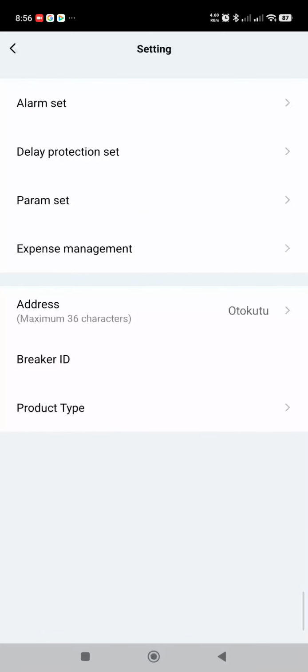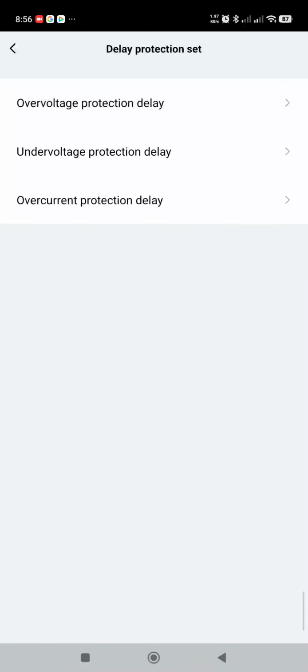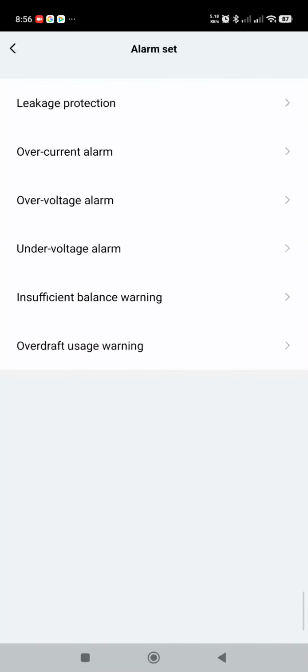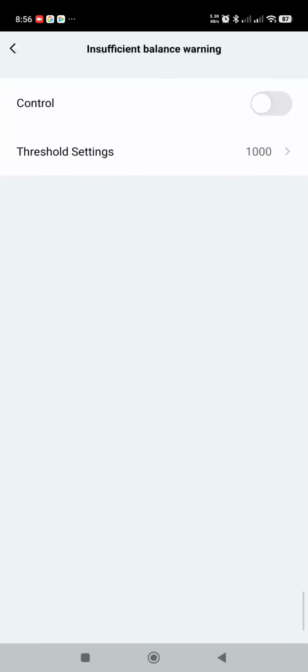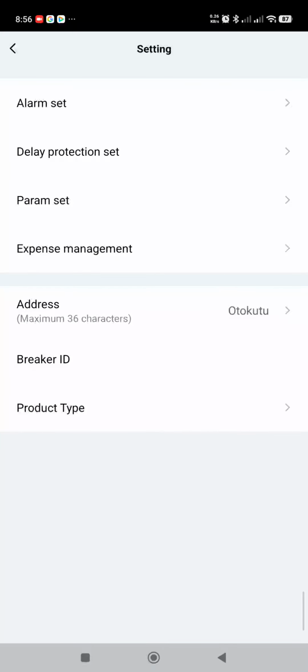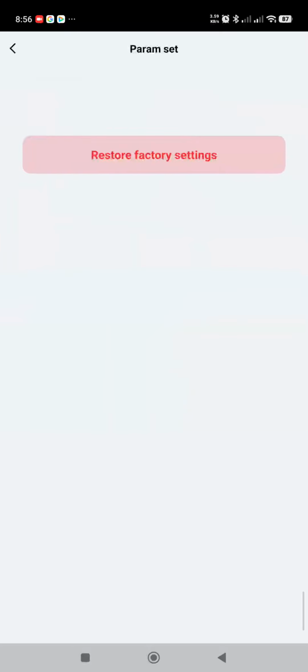Then this one is the setting. This is where you do the parameter set. This is the alarm set, delay protection. This is the protection part, because the Wi-Fi meter is also a protective device. And this is the alarm: over voltage, under voltage, insufficient balance warning. The threshold set is 1000 watts. Overdraft, leakage protection.